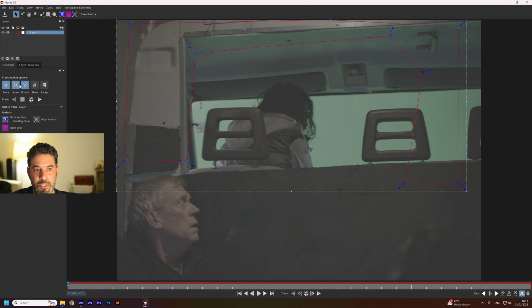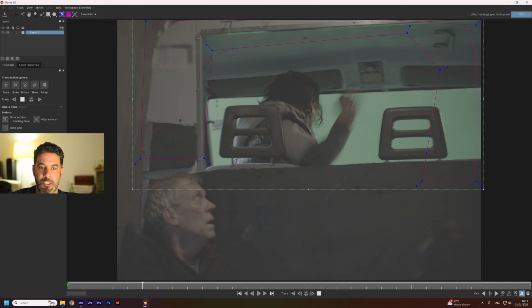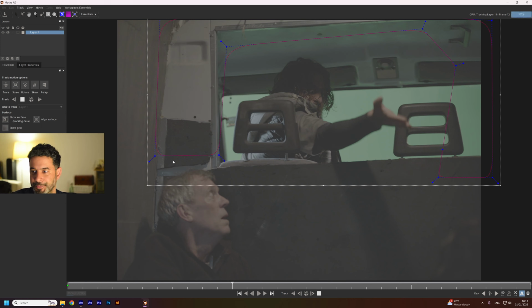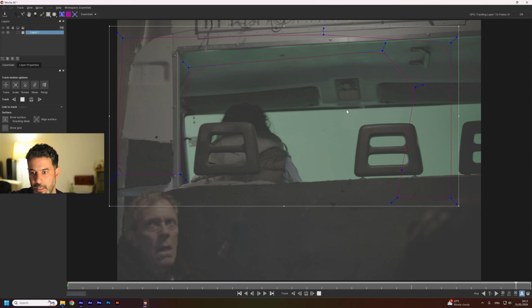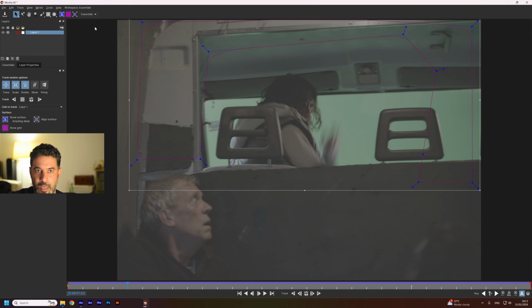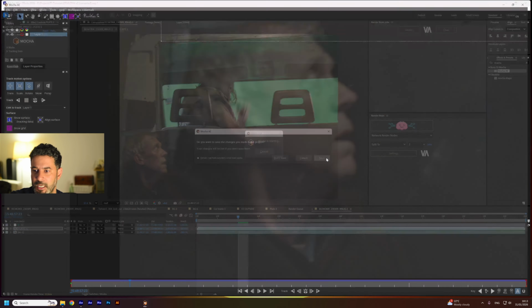So I'm going to remove the skew and I'm just going to track the translations: the position, rotation, and scale. His hand is out of the way, which is good. And the track is pretty good. I'm not even going to look at the surface. Just going to save and close it.